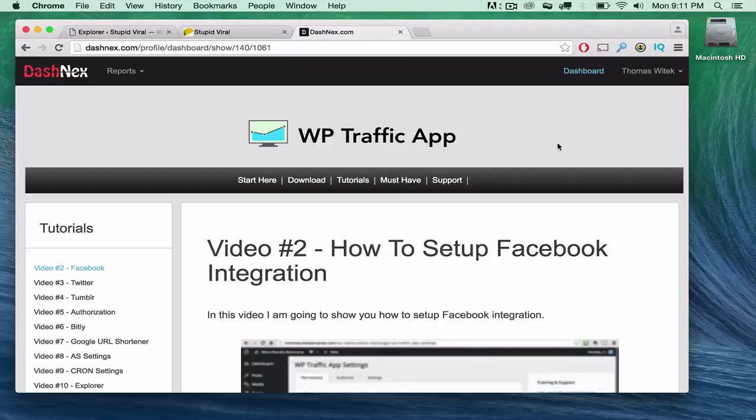Now, WP Traffic App is actually a brand new application. It's coming out tomorrow, July 5th. And I got early access to it from Peter Garrity because I'm one of his preferred affiliates. So I wanted to walk through it and show you guys this application.